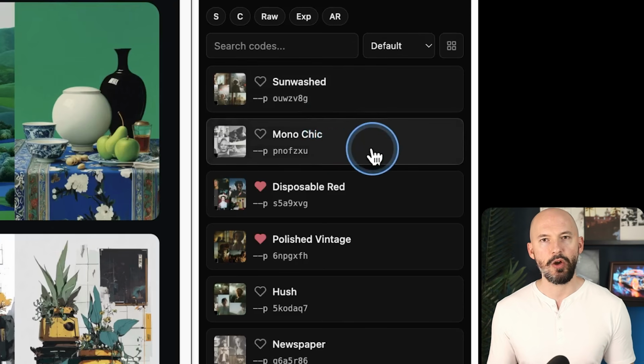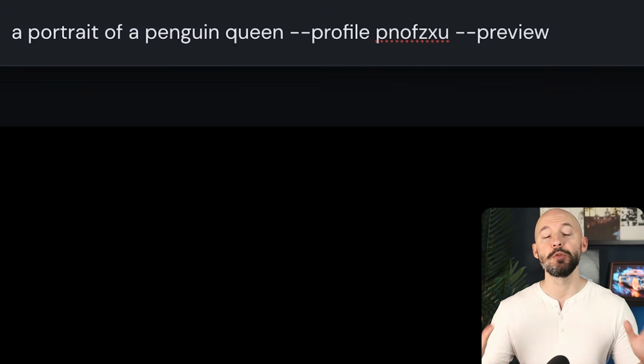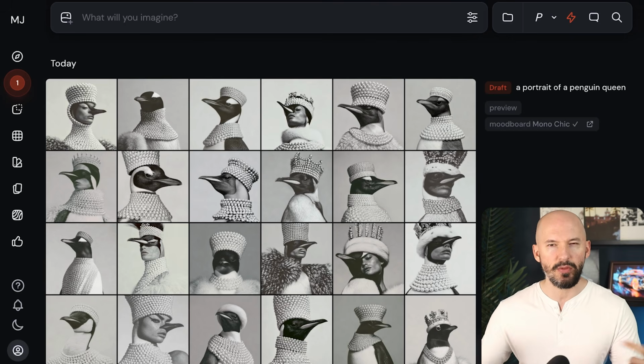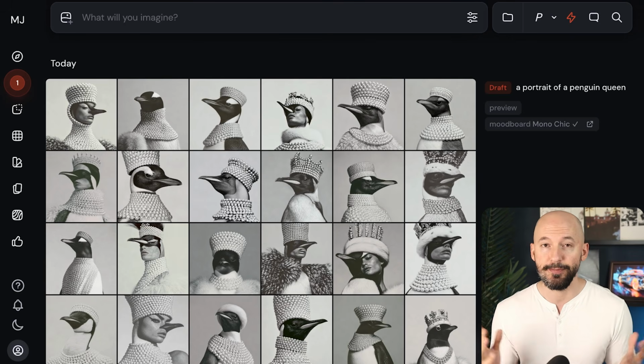So let's take one of my codes and let's try it in draft mode. But then check this out, there is also a new parameter we can use, --preview. This preview feature gives us early access to an upcoming unreleased Midjourney model. Of course, it's subject to change, but for now, it's okay to assume that we would be tapping into 8.2, and the results are a lot of fun to look at.